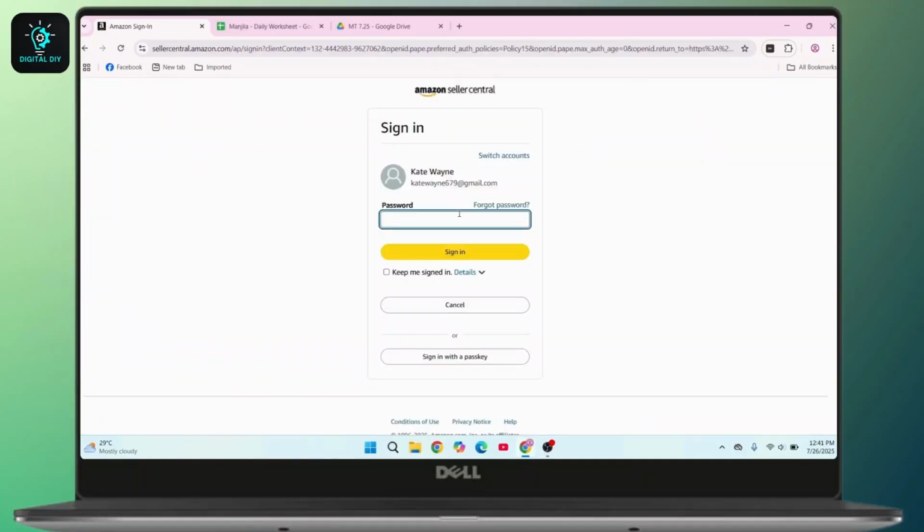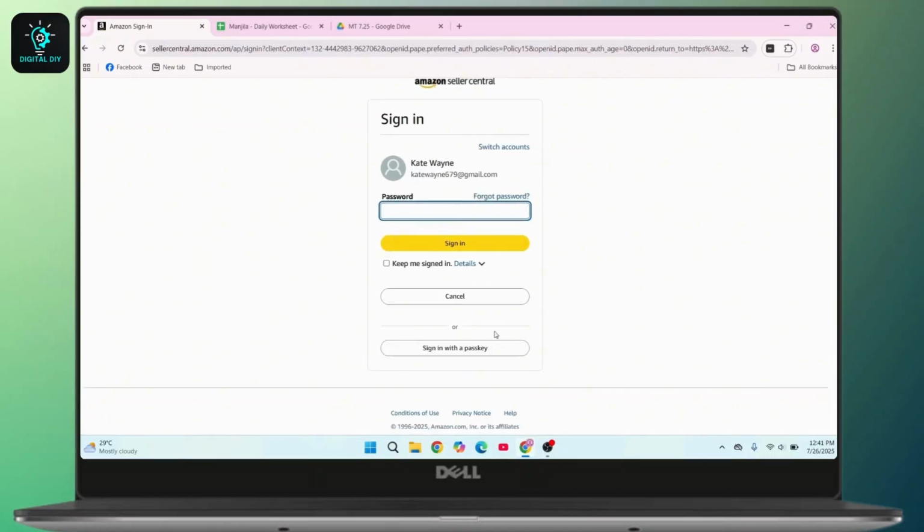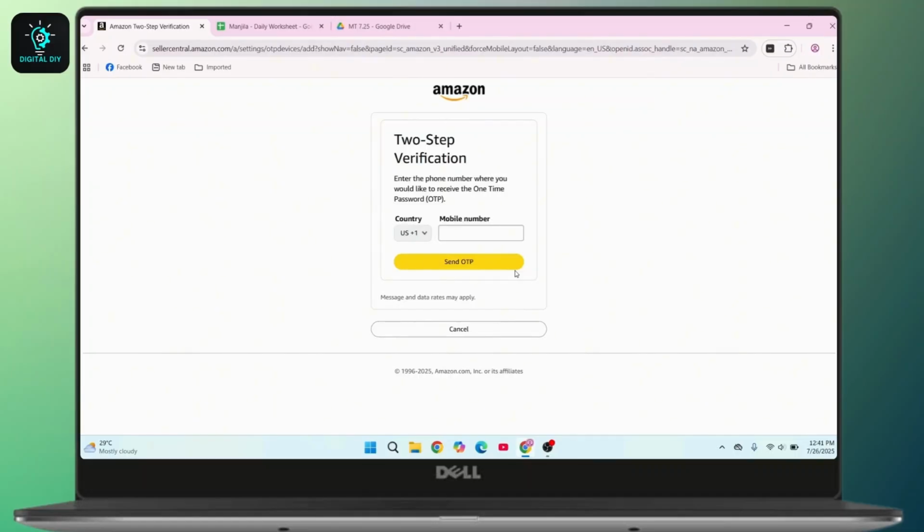Once you're here, you'll be prompted to sign in with your Amazon account. You can use your existing Amazon account. If not, you can also create a new account. So here, you log in or provide your Amazon sign-in credentials. Now you'll be prompted for the two-step verification. Complete this verification process. Then on the next prompt, you will be asked to enter your business and seller information.